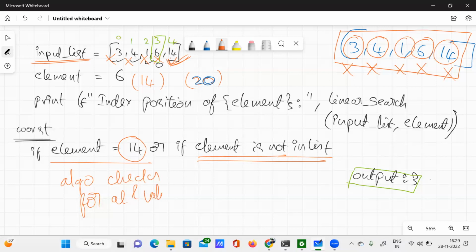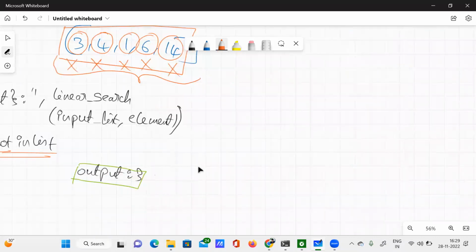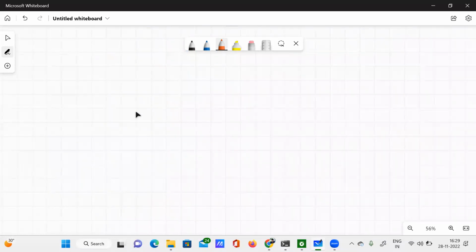It will check all the values, which is an absolute waste of time, right? So this would be the worst case scenario here. And in this scenario also, if my element is not actually in the list, then my algorithm will check all the values, which would be a great waste of time. So these two scenarios are considered the worst case scenarios. Now I'll explain the best case scenario for this particular problem.